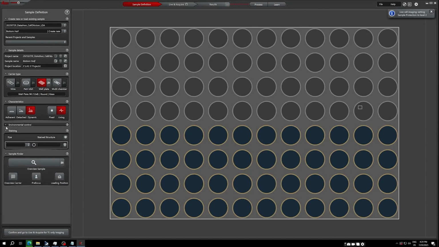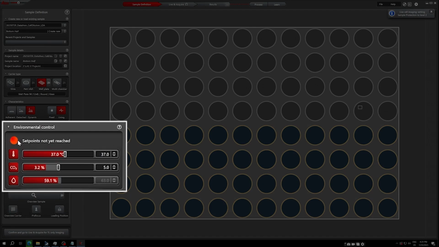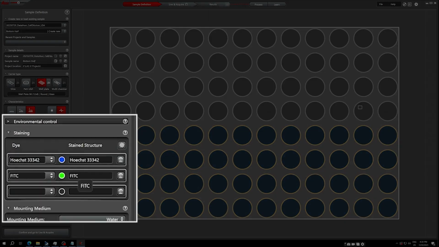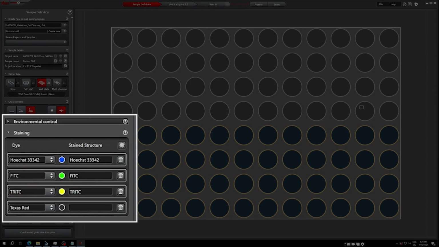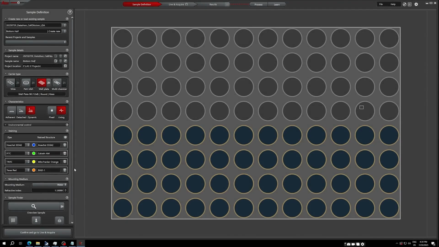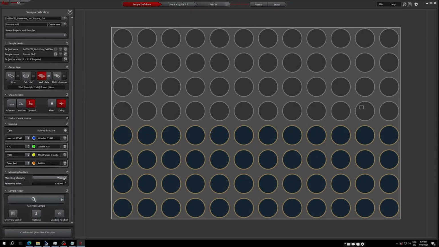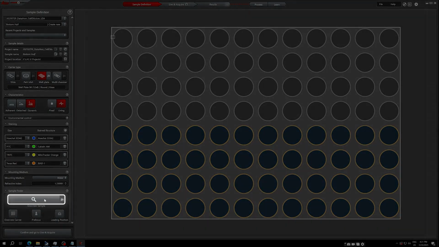Incubator is turned on by selectively turning on temperature, CO2, and humidity. Temperature must be turned on before other selections. Now I'm selecting the dyes in my assay. I can also enter each fluorophore structure information. My cells are in buffer, so I'm selecting water for my mounting media. All set. I'm clicking Overview Sample.